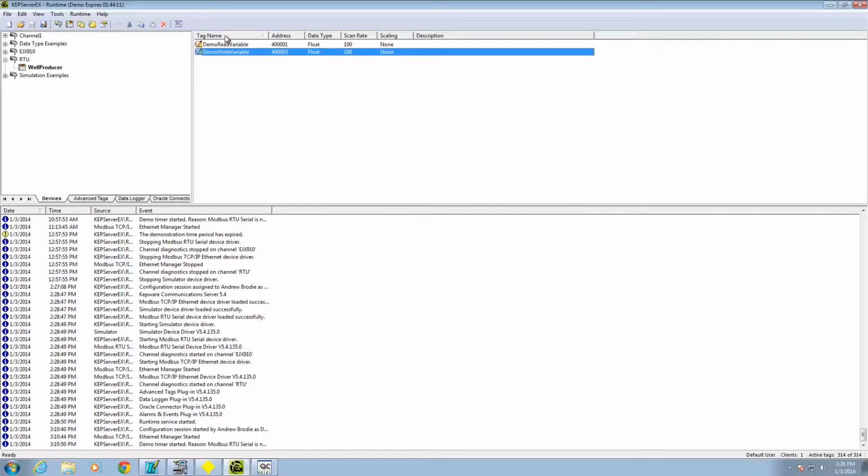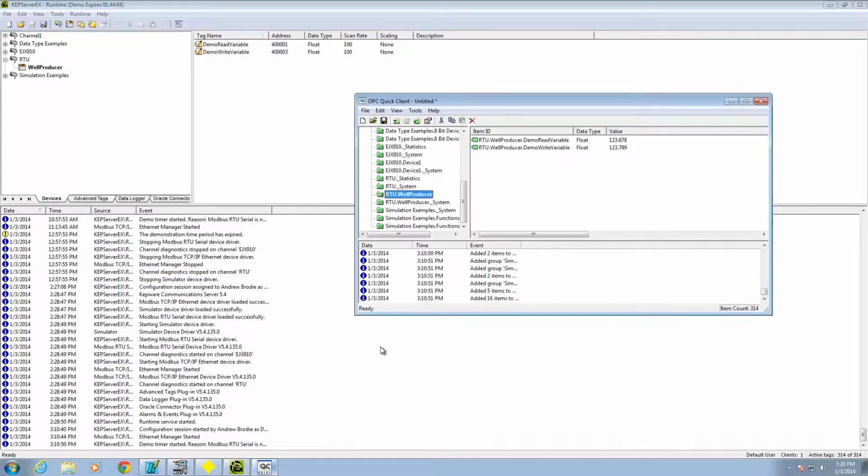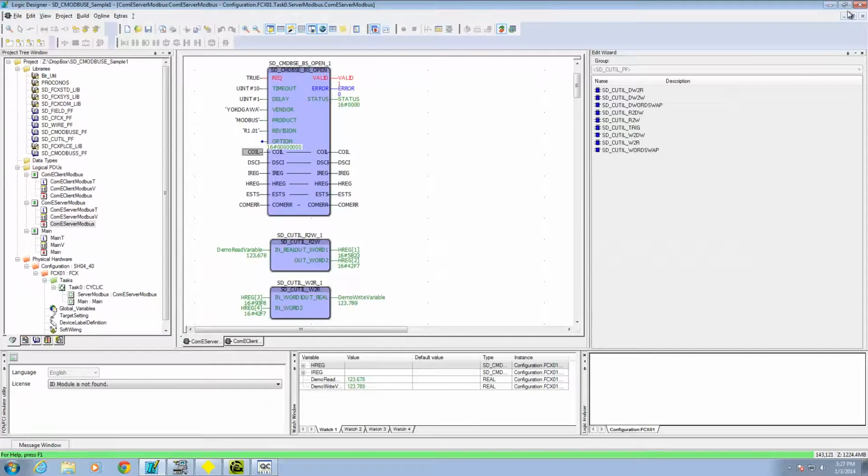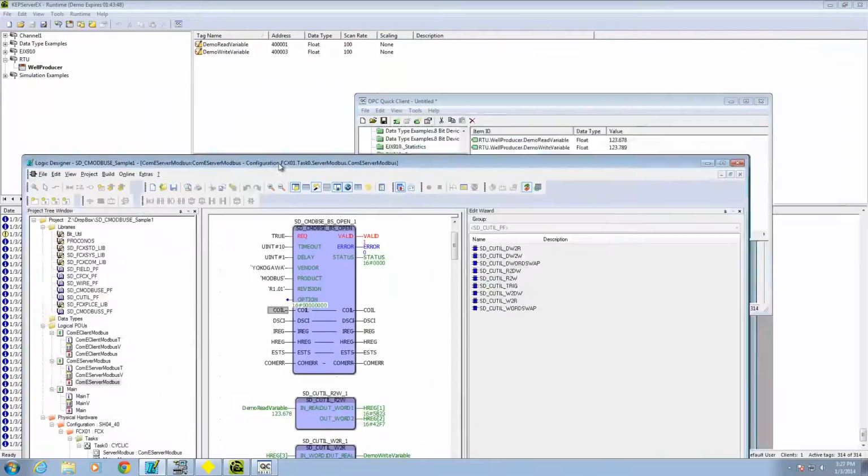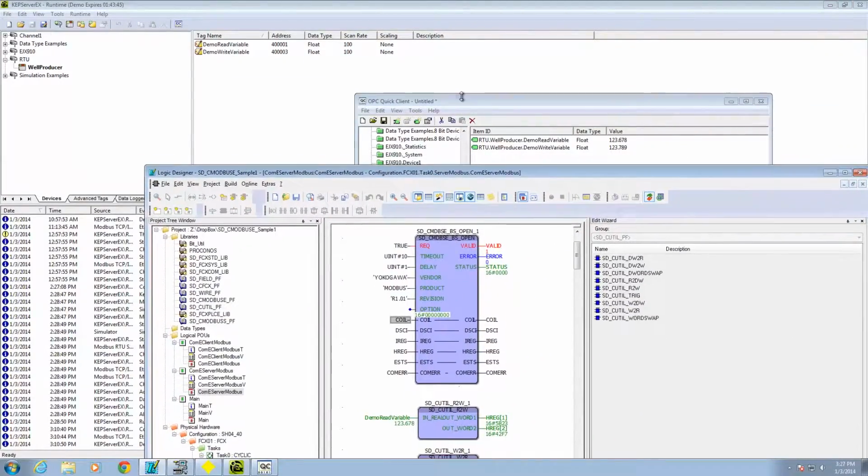Once I have those set up, I can go ahead and go Tools, and launch the OPC Quick Client, which I've already done. If I go down here to my actual RTU well producer, here's my 2 tags. And you can see here's the variable I'm reading in. Let's just shrink this so you can see both at the same time.